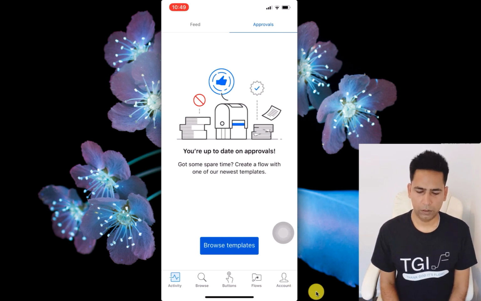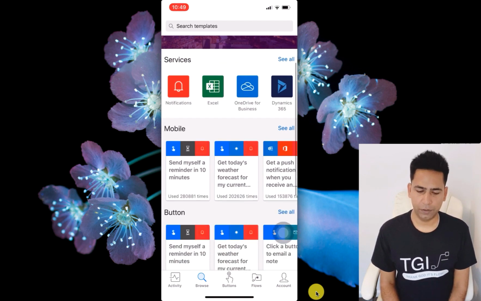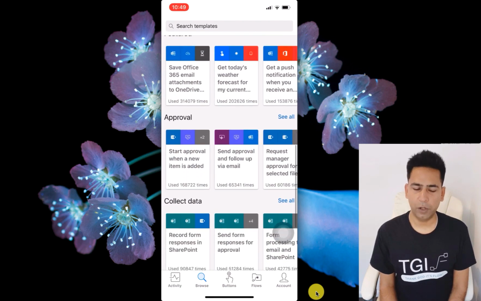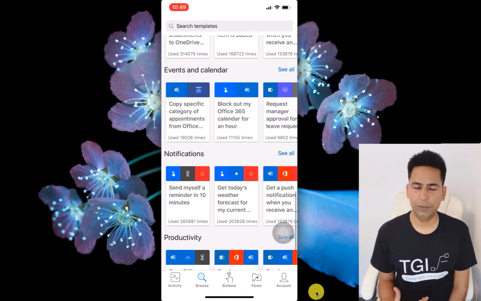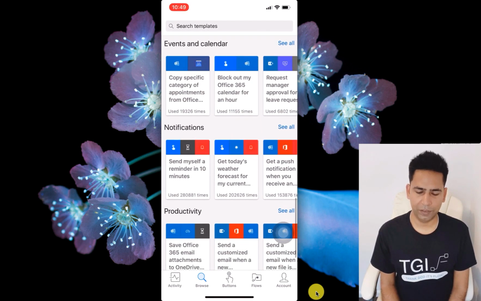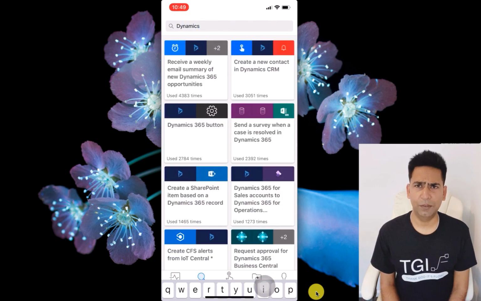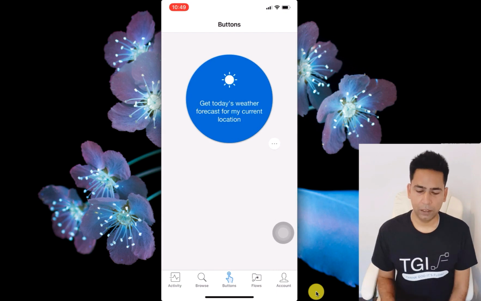Now, you can also browse templates on the approval tab. The second one is the browse section. So I'm scrolling through. The first part of it is the search box where you can search for templates. The second one, you've got a few services listed there. For example, you've got Excel, Dynamics 365, OneDrive and things like that. And then you've got specific categories of things where you can see mobile.